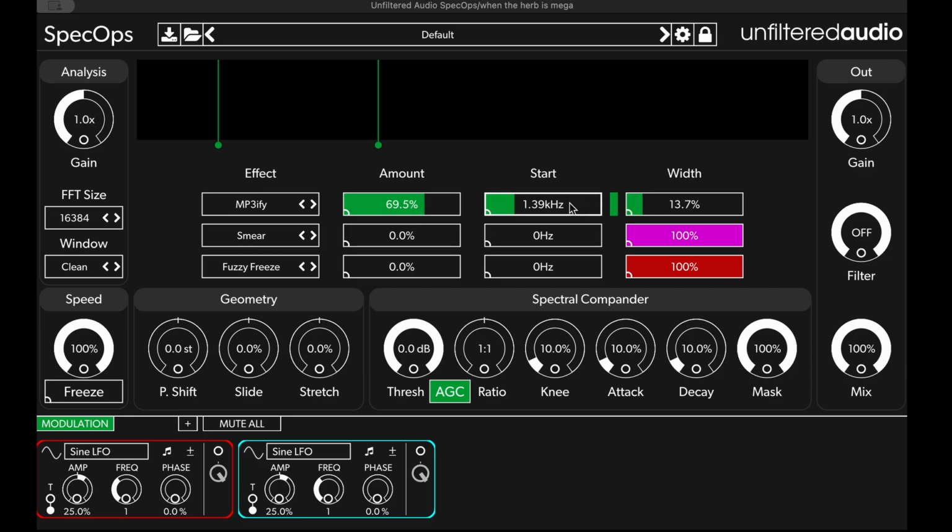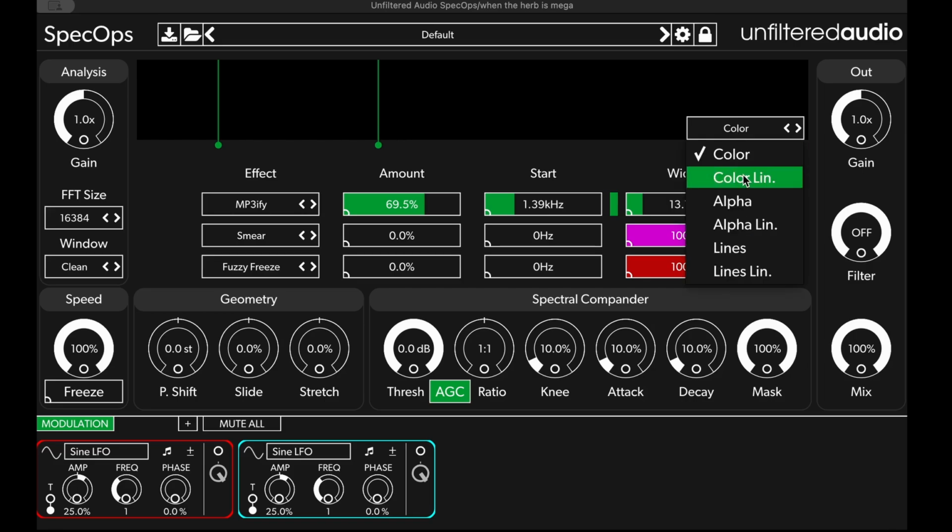They work in serial, so it's top first, middle second, and the one on the bottom is last. Once the bins all run through these effects, they move on to the compander section. There are also different ways to visualize the bins here.